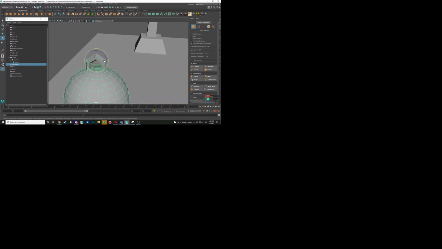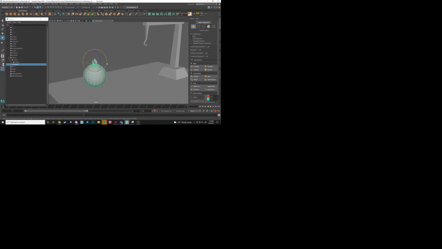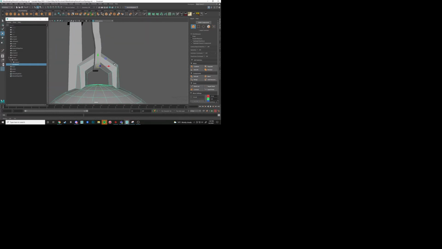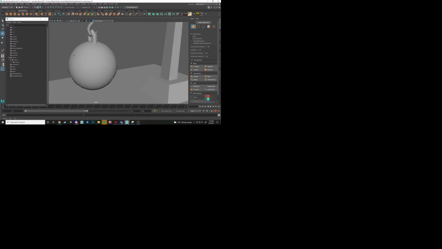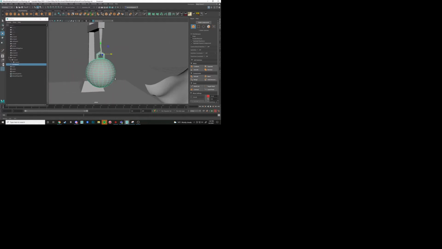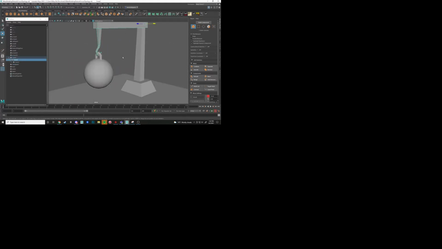So now I'm going to press Insert to get out of that mode. And then now I can hold V again, and I can just snap it to a vert on that crane right there. And then it's a little bit offset, so I'm going to move that inward right there. So that's step 1, changing the pivot point and then snapping it to an object.